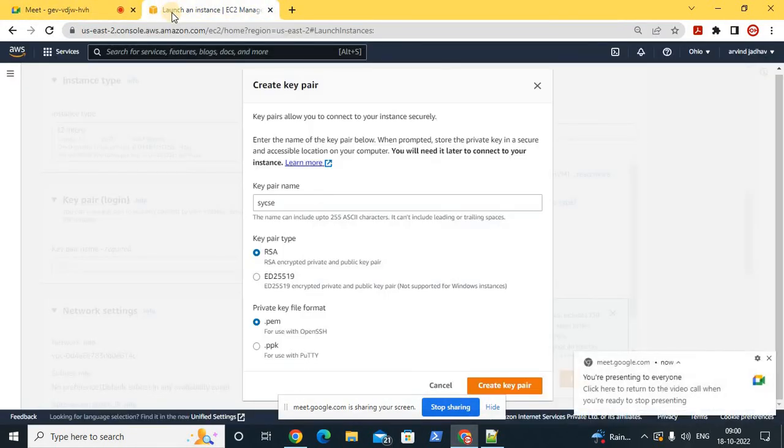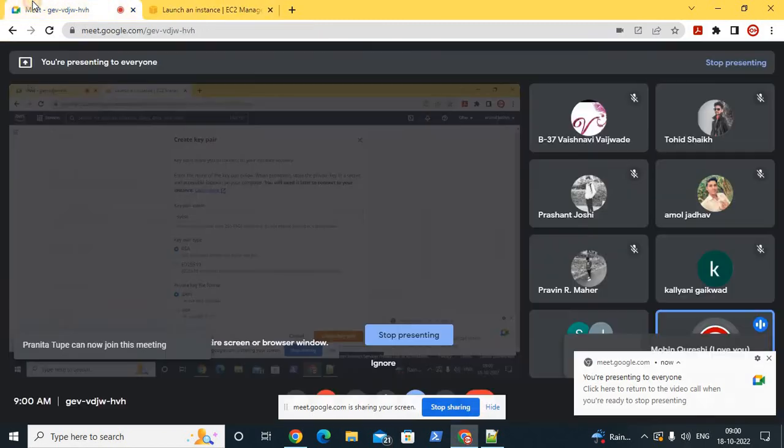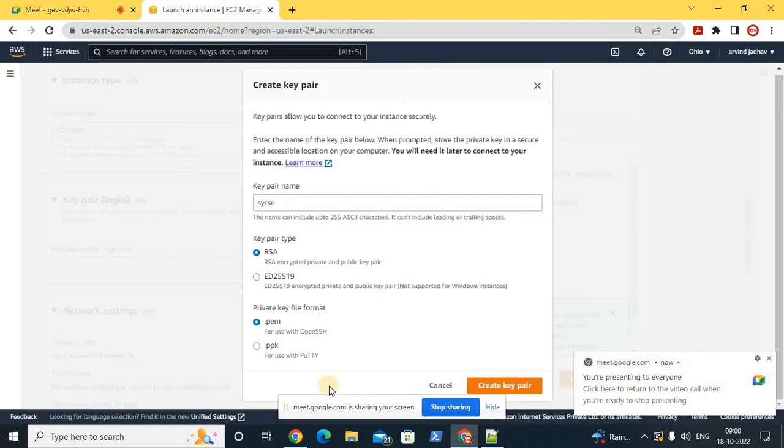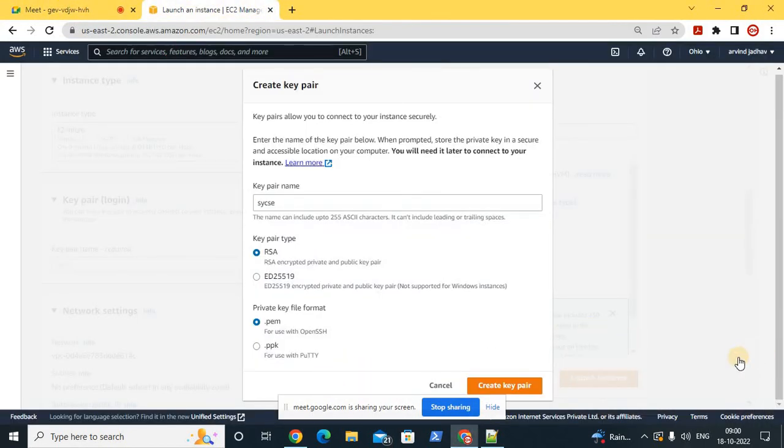Okay, we'll use .ppk and अगर आपको दोनों भी करने हैं तो I will suggest download PEM, do the operation and if we require then use .ppk. अगर आपको परफॉर्म करना है तो आप .ppk कर सकते हो. Okay, so here I am trying to use .ppk right now.